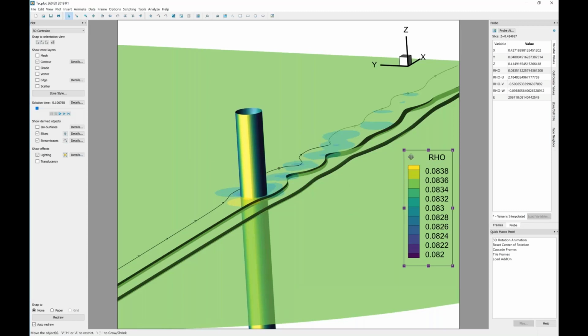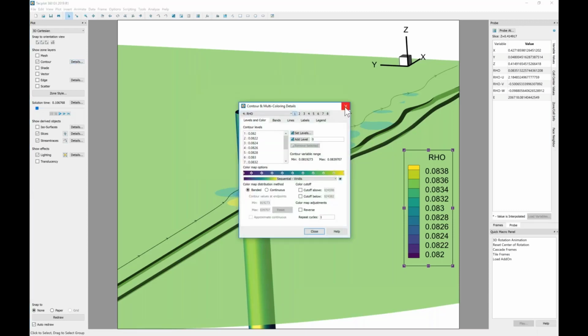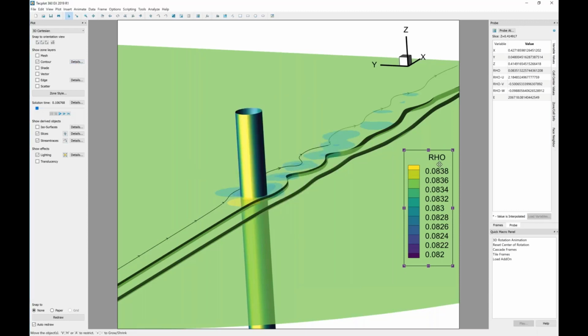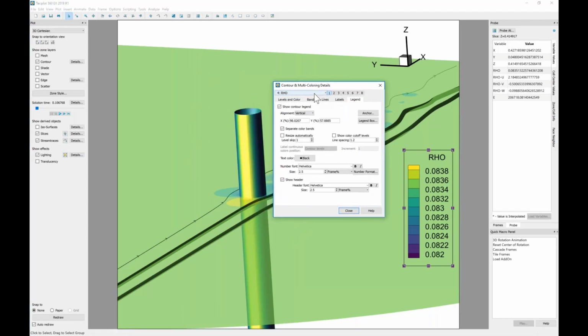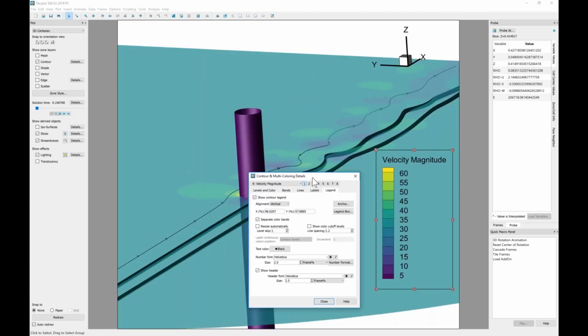So let's change the contouring to use that new variable. We can do that through the Contour Details dialog, or a shortcut that I like is just double-clicking on the legend, and that will bring me right to the Contour Details dialog, and then I'll just select Velocity Magnitude. This has now changed the contour coloring for every object that referenced what we call Contour Group 1.